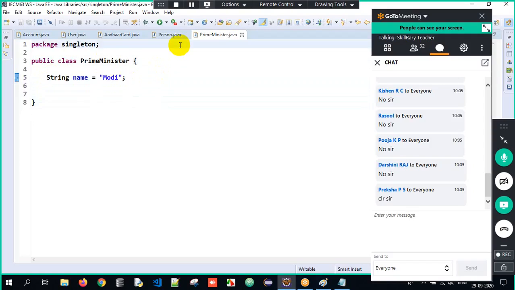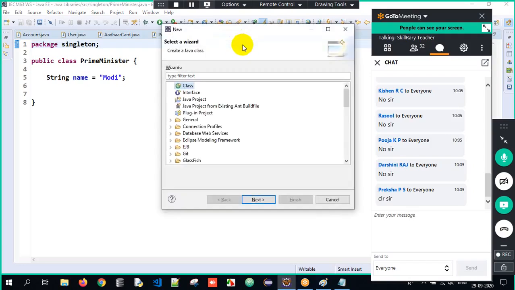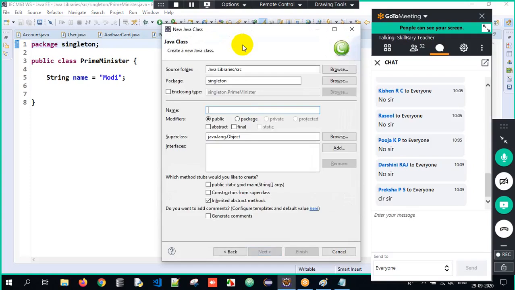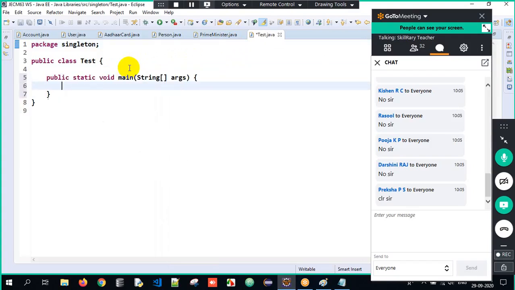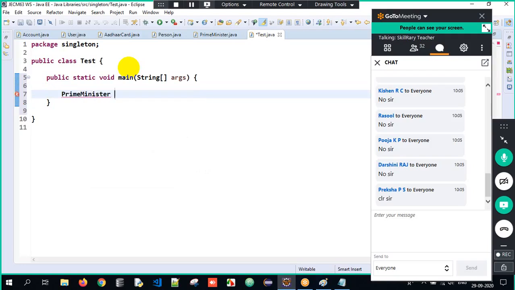Now there can be only one prime minister, one prime minister for a country. So I should be able to create only one object here. Therefore I need to achieve singleton. How? Control N, and we are the citizens over here. So we can have one test class, you can write it as citizen class or person class or whatever it is. Here I will have my main method wherein I can create Prime Minister p1 equals new Prime Minister. Now you need to answer each and everything here.